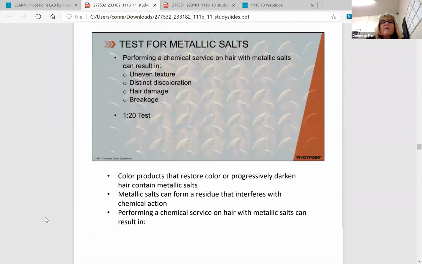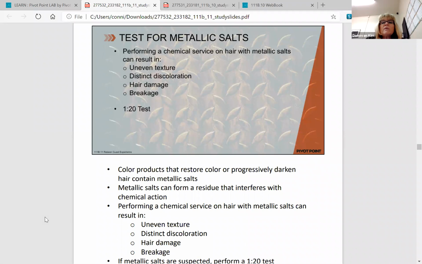If someone has hair color on their hair, you may need to do a test for metallic salts. Metallic salts, if that's the type of hair color that's been used, can give you an uneven texture. It can give you some weird, distinct colorations, like calico cat looking. It can damage your hair. It can give your hair breakage.